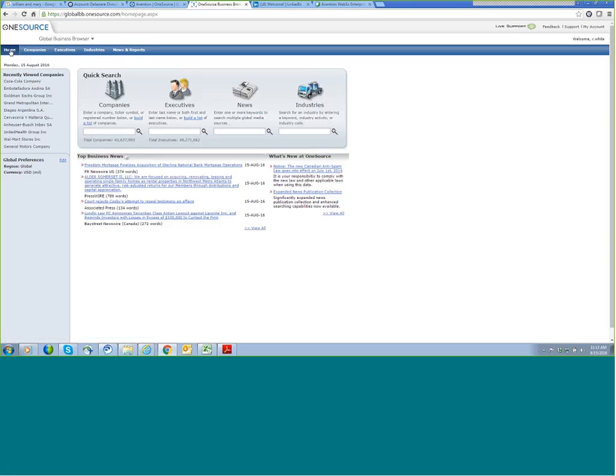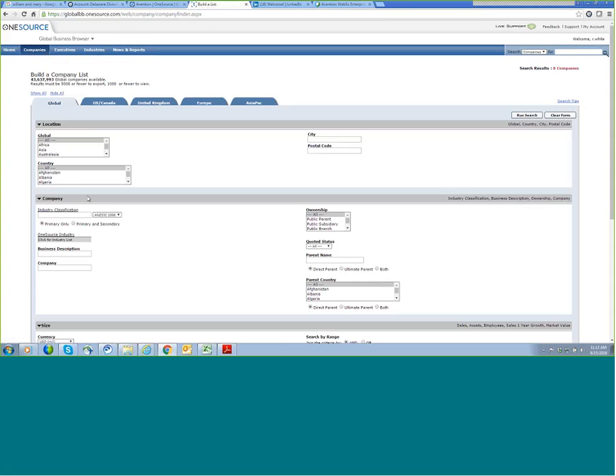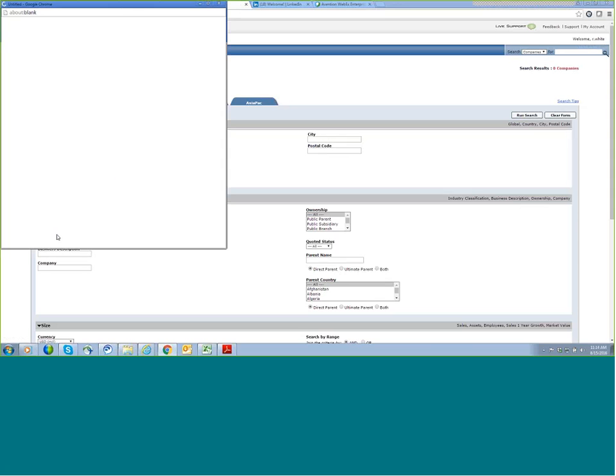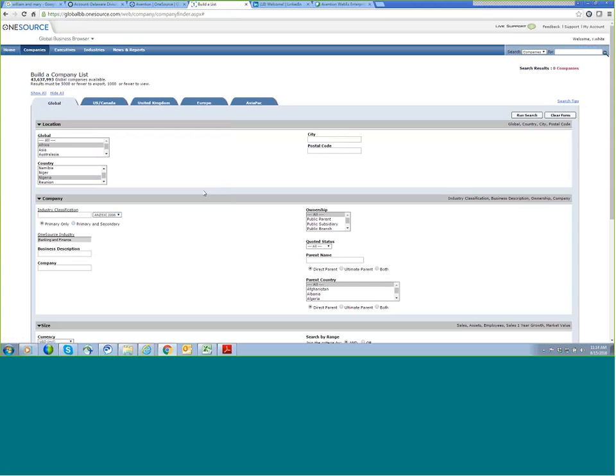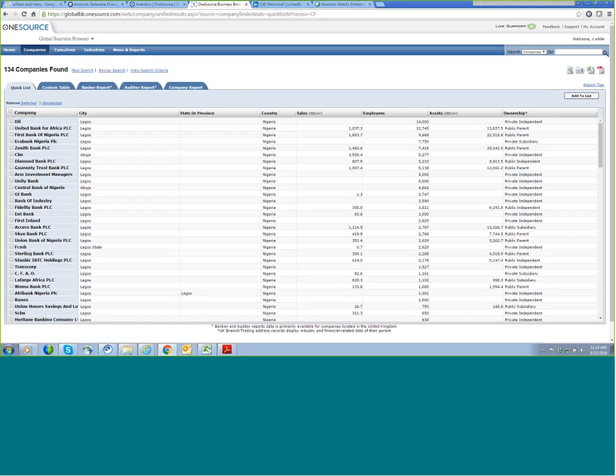I'm going to go a little bit deeper now and do another custom list. So we're going to build a list. I'm going to do this by continent. And within the continent, I'm going to locate Nigeria. So I'm going to Nigeria here, industry map again. This time we'll look at banking and finance. So everything in that category has been selected and added. And that's going to bring me back a list of Nigerian banks. So I've got all of those in place.